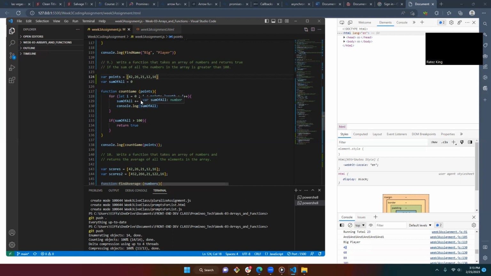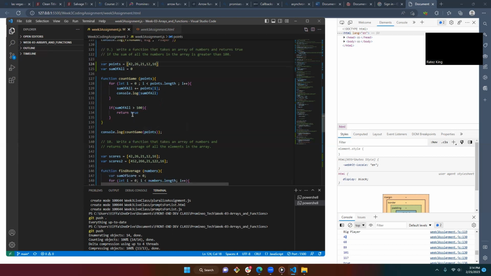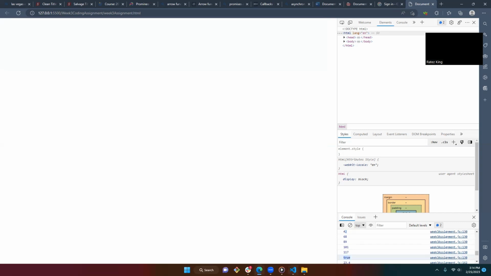Let me see. Oh, okay, it just kept adding them up. So 42, then it adds 26, then it adds 21, then it adds 12 and 16. At the end the sum of all will be 117. And if the sum of all, which is 117, is greater than 100, it should return true. And there it is. It returns true.